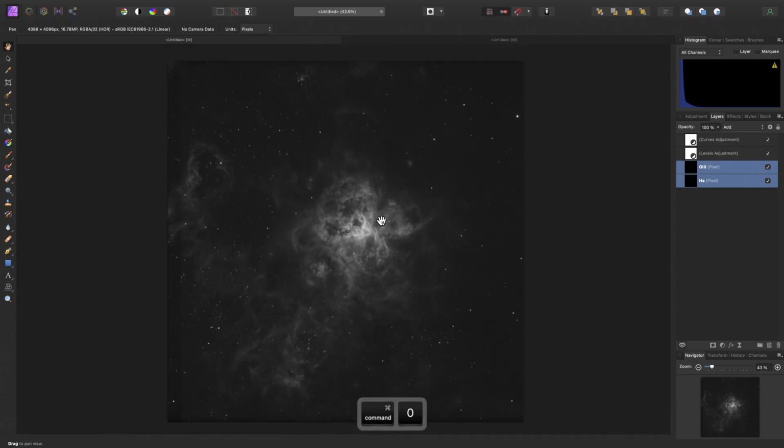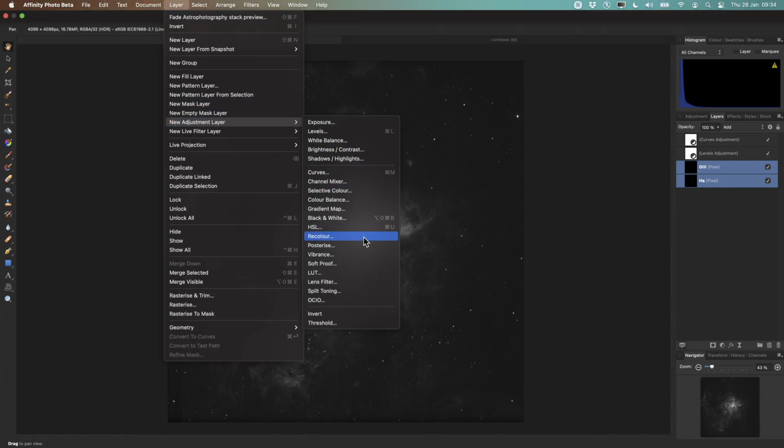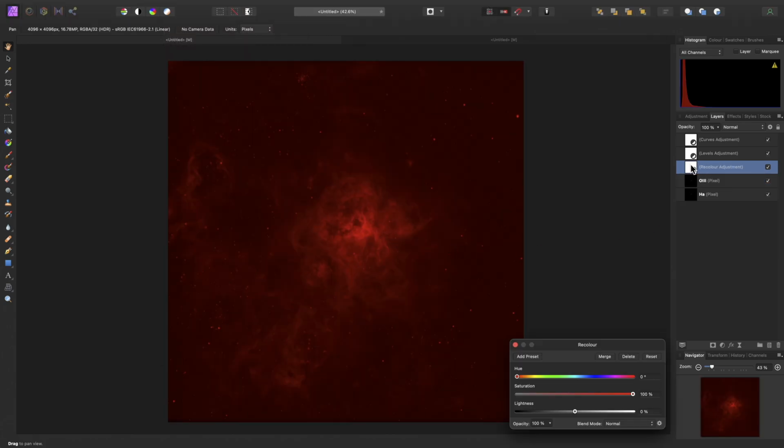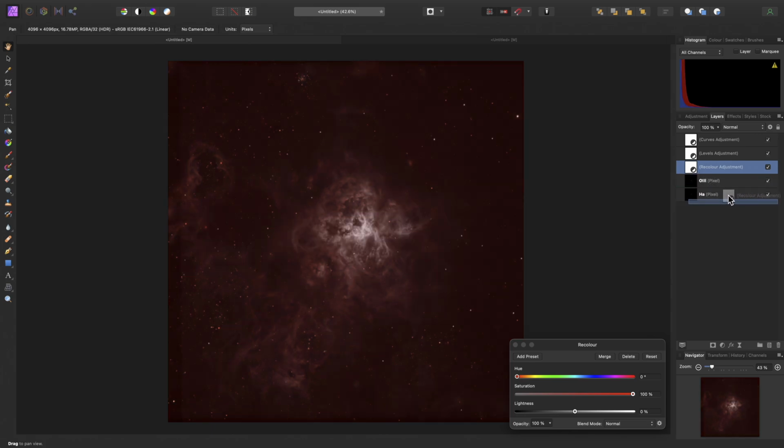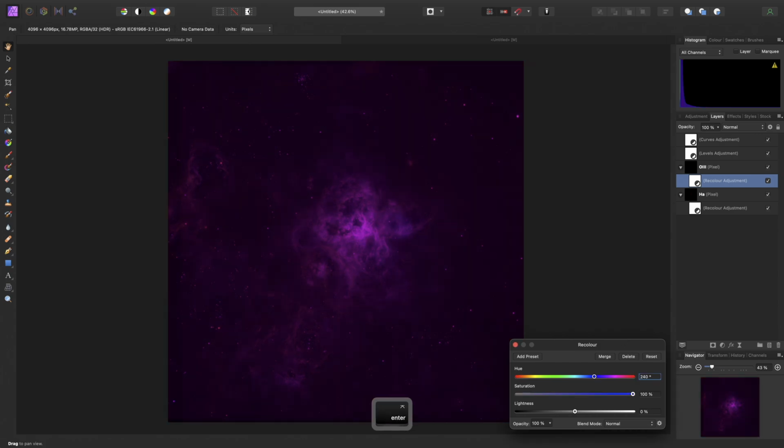Now we need to map each monochrome pixel layer to a specific color. To do this non-destructively, we can use a recolor adjustment layer. This recolors to red by default, so I will drag this into the HA pixel layer, then release the mouse button. Now we will duplicate this adjustment using Command-J on Mac, Control-J on Windows, and drag it into the oxygen layer and change the hue value to 240 degrees for blue.